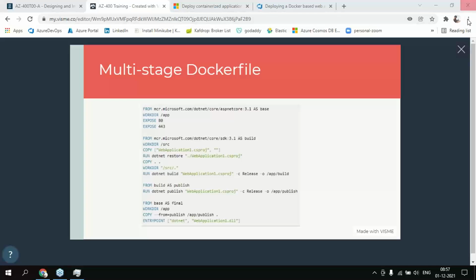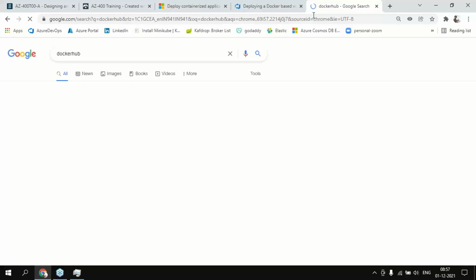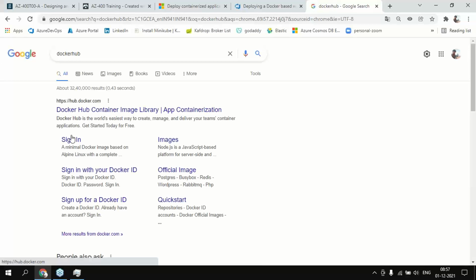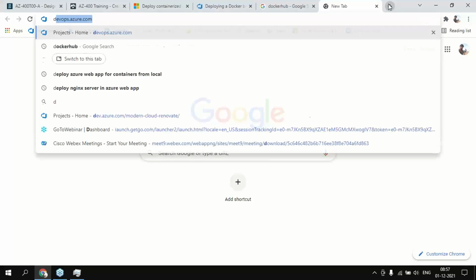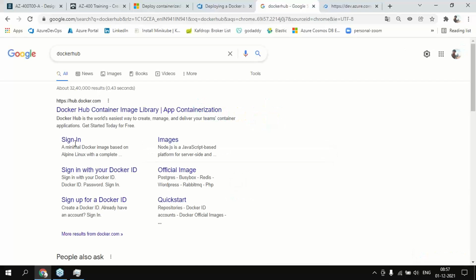So Mebrat, thank you. So for example, each and everything will have different functionalities, Mebrat. So for example, you can see the DevOps. So I will sign in to Docker Hub also.